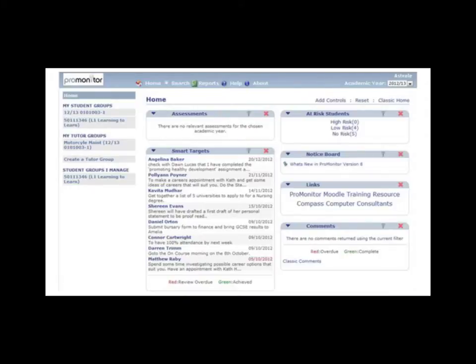Also focus on the academic year at the top. If you are on the wrong year, you will not be able to find any of your students, so make sure that is reading 2013/14. On the left there are your student groups, tutor groups, and an option to create tutor groups and manage them. This short video will show you how to set up all these groups and assign yourself as teacher on tutor groups.